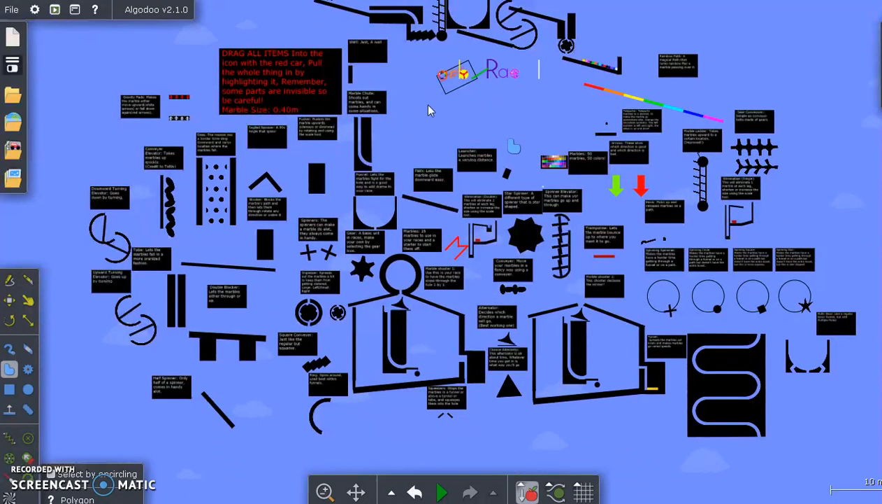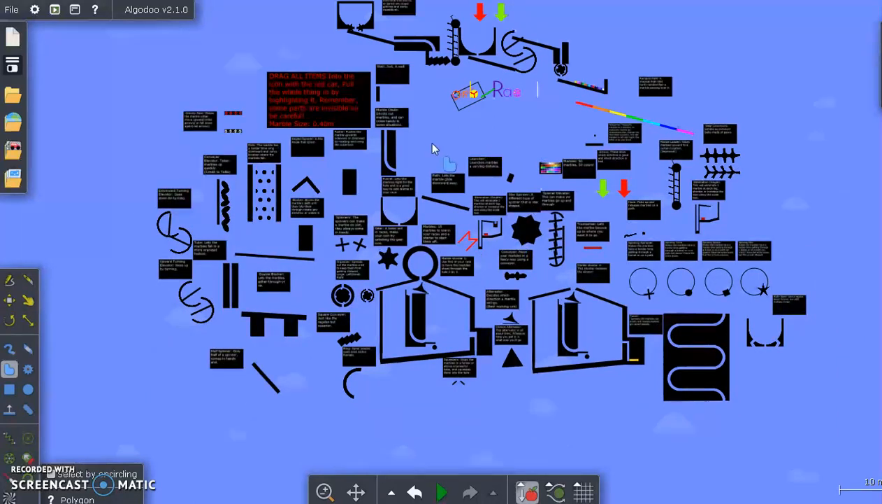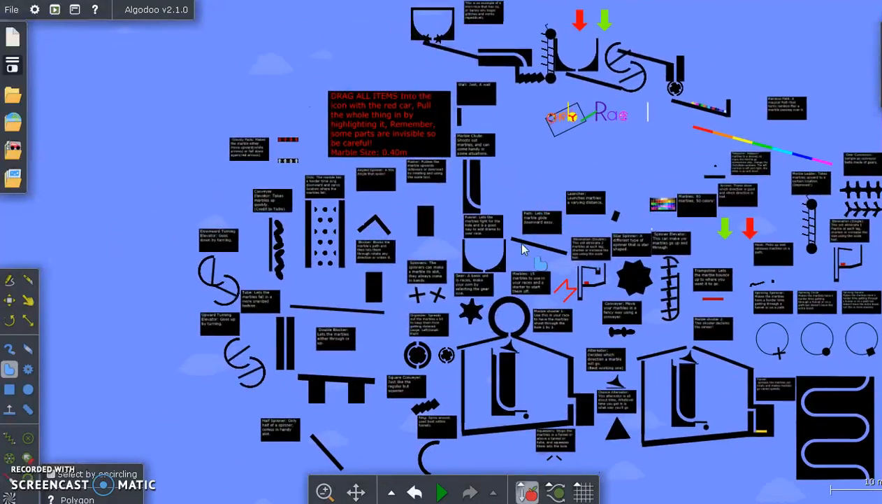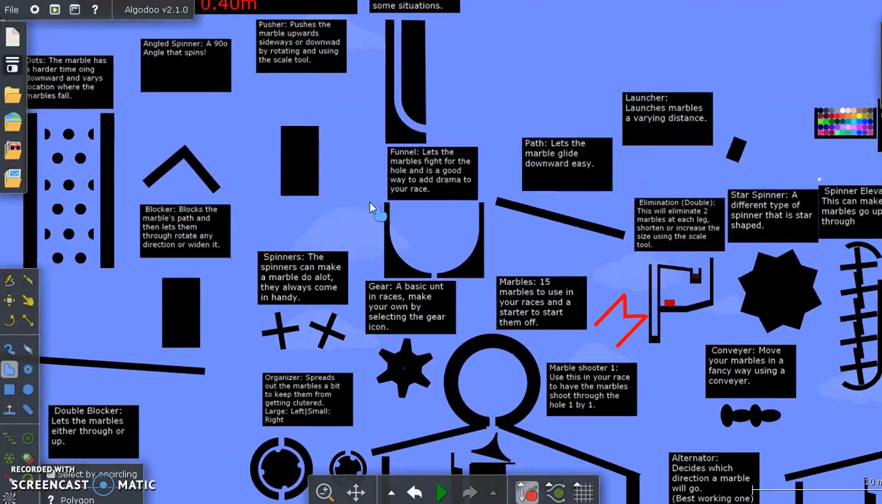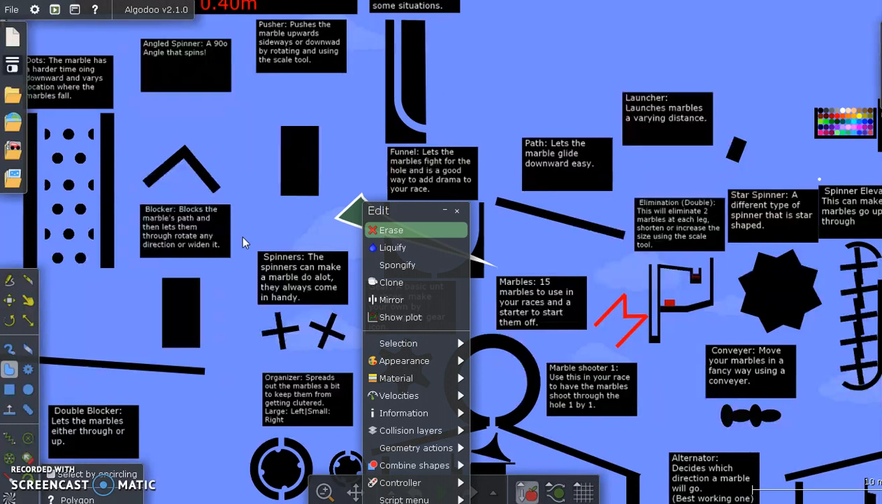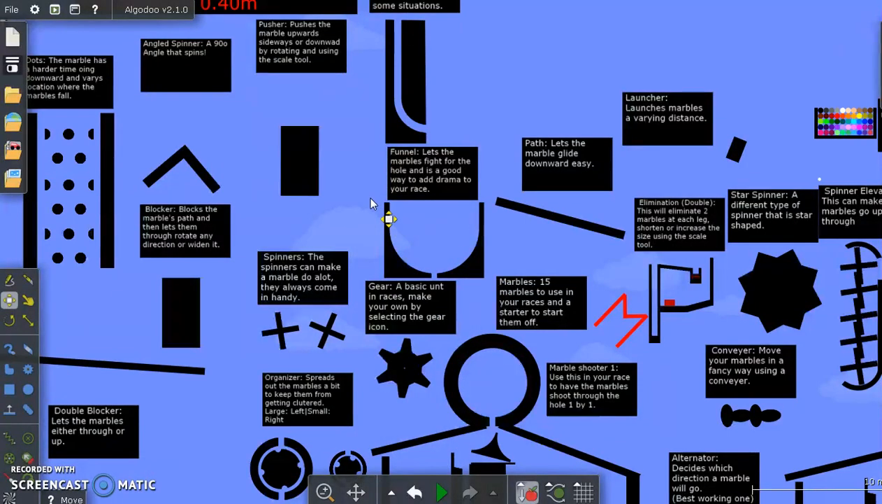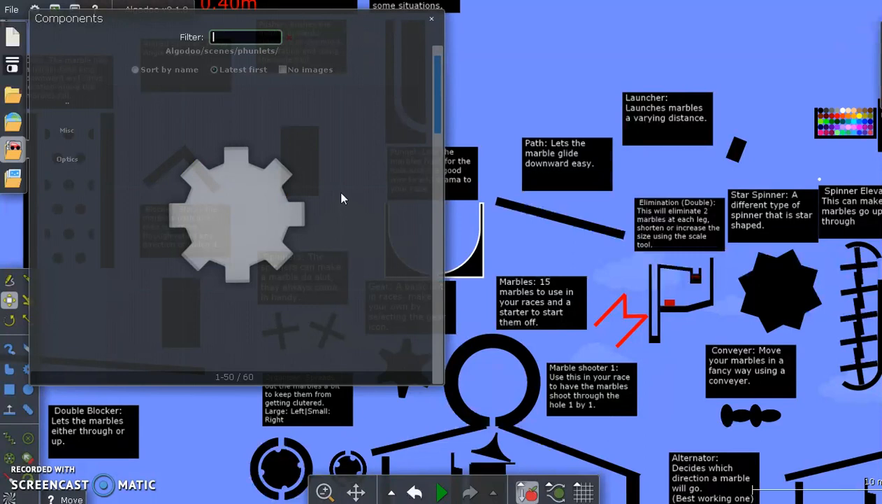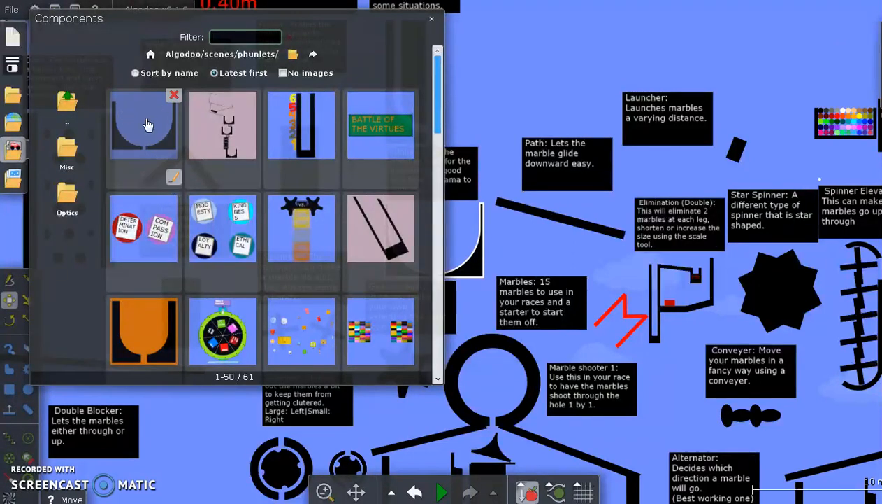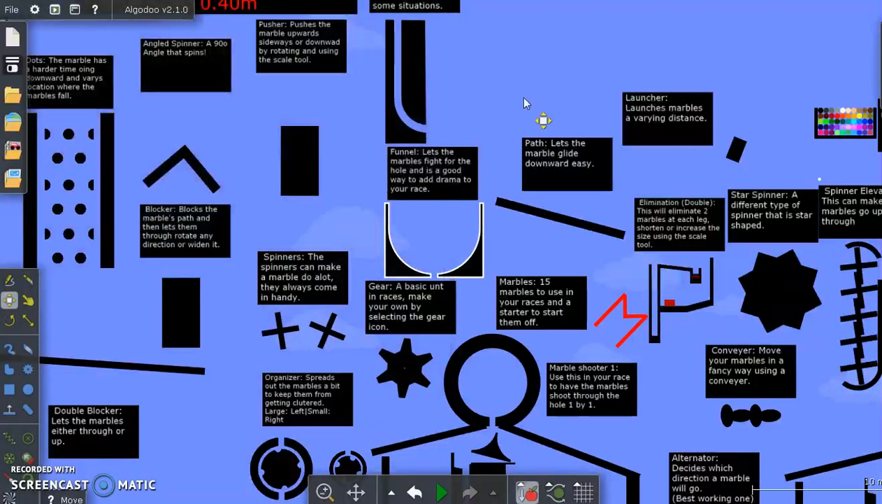So, let's see here. Let's see what we want. There's a lot of different things here, some simple, some more complex. First off, no, I don't want my polygon tool. I forgot. Go back to the highlight tool. First off, a bowl is a good place to start for any race. I'm going to drag it to my file. And as you can see, now that I drag it to my red car, it appears in my components section along with everything else I've used.